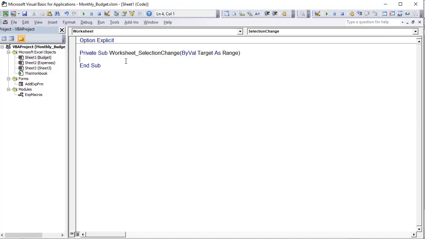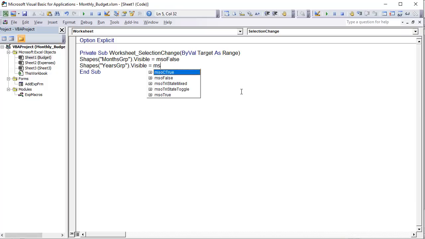Now let's write some code. Again, all we need to do is just make sure that those two are hidden. So shapes, we don't need with shapes. And if they select anything, it should be closed. Months group dot visible equals MSO false, right? I don't want it to show up. Same thing. Shapes years group dot visible equals MSO false.